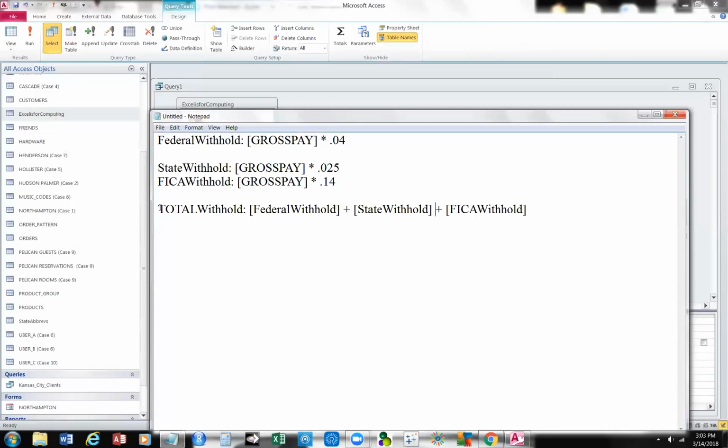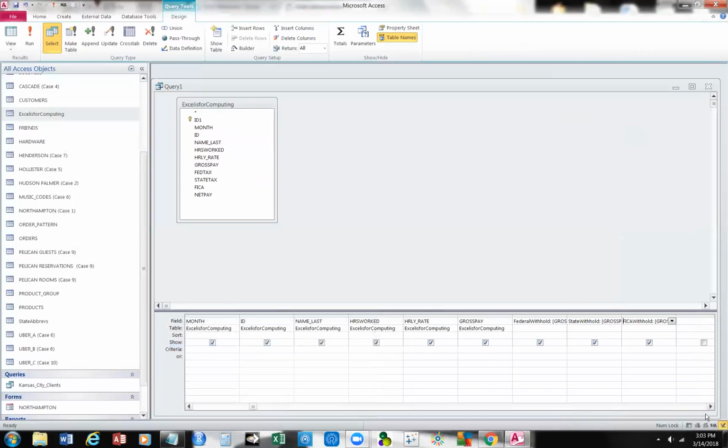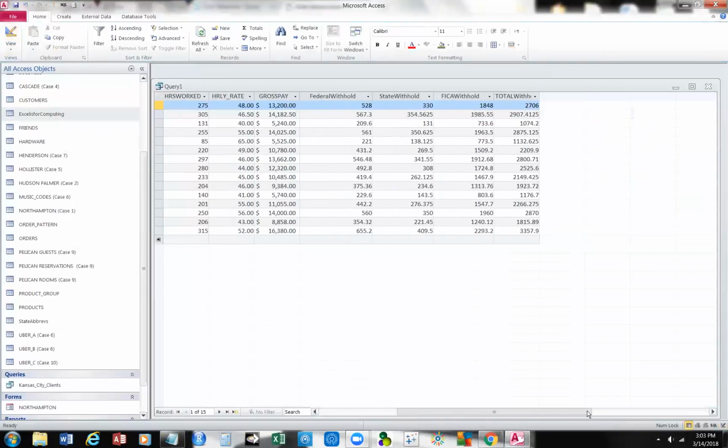And now we're ready, and I'm going to copy this, and then I'm going to put it into the expression bar, a blank one. And let's see what we get. And we get the total withholding. There we go.